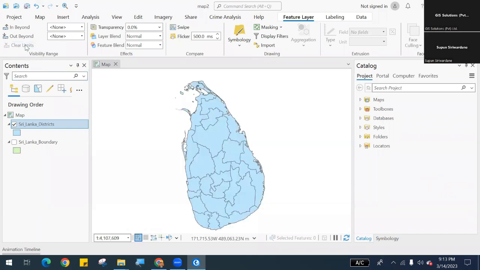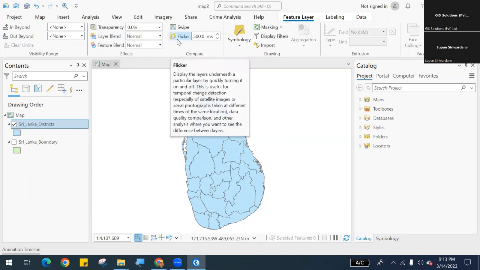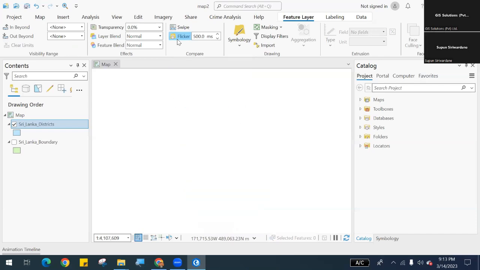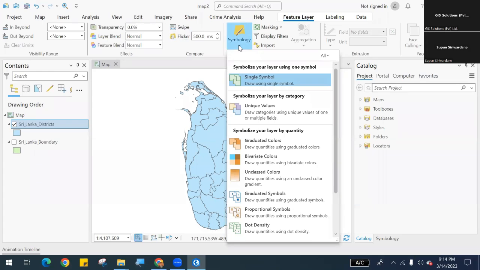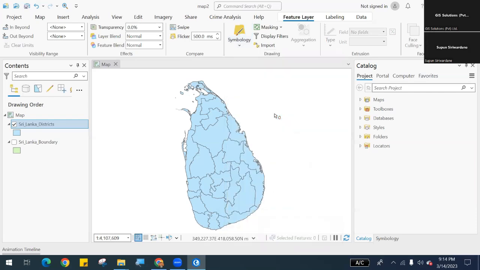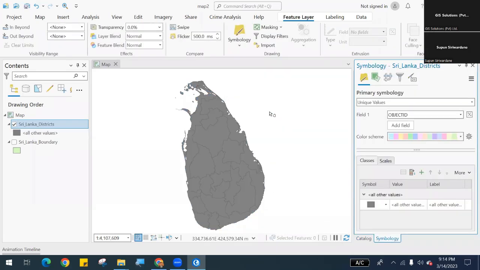So I will just clear this. Our interest is not these visibility scales. There are plenty of other things. You can have flickers and various other things, but we want to change the symbology. Now it is in single symbol. There are many symbology options. So let's go to the basic one, unique values.